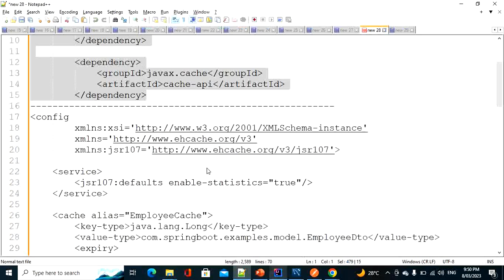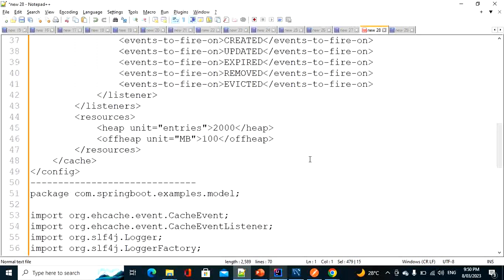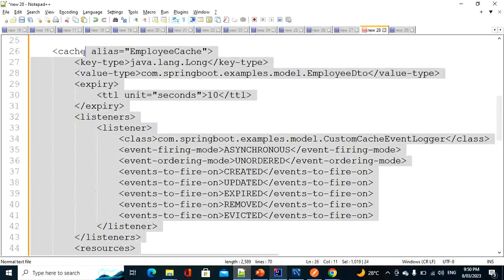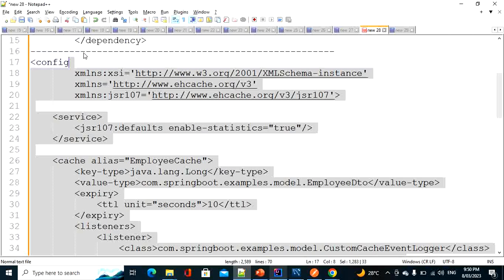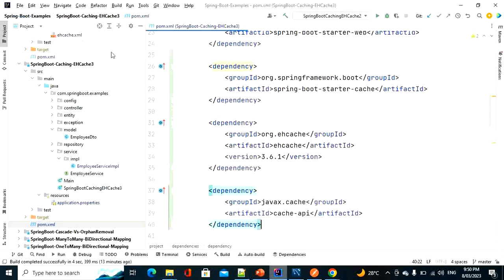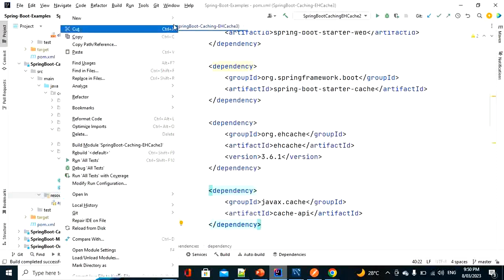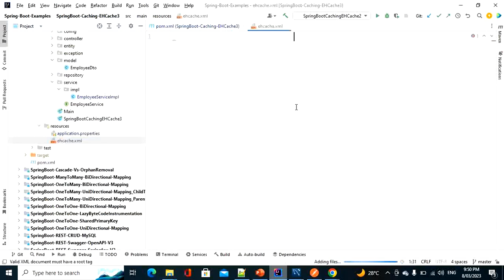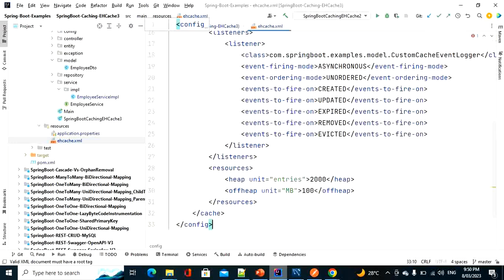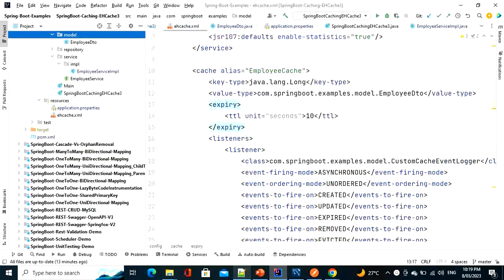After that, we definitely need to add the ehcache.xml. This time this ehcache.xml is slightly different from the one we used in the 2.x version. I just copied this one. Let me show you. Go to resources and create one more file, ehcache.xml. See, I just added this.